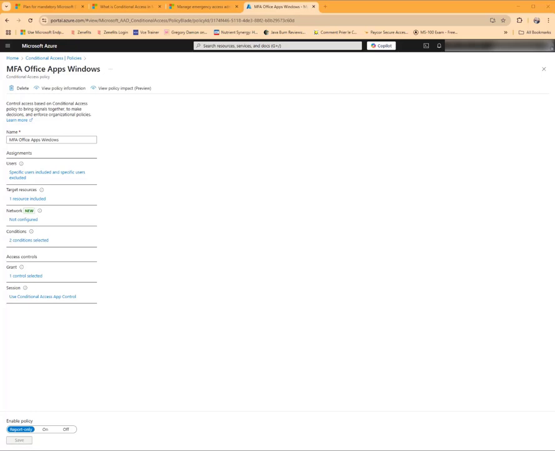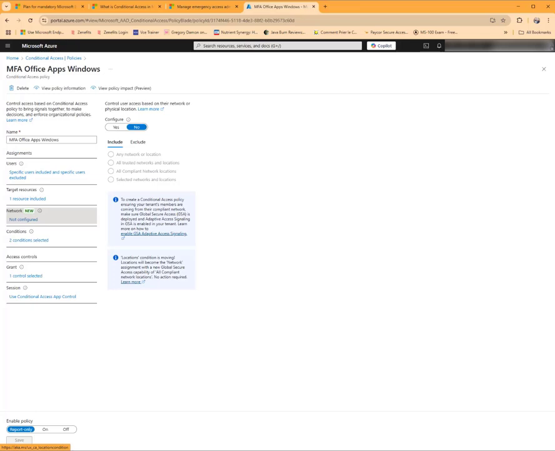Underneath network, you can define source locations. For example, you could define any location, trusted locations, or selected network locations that the user is signing in from as a condition for the policy. Taking a look at those settings, if we wanted to configure this, we have to click on yes. And the default is any network location.